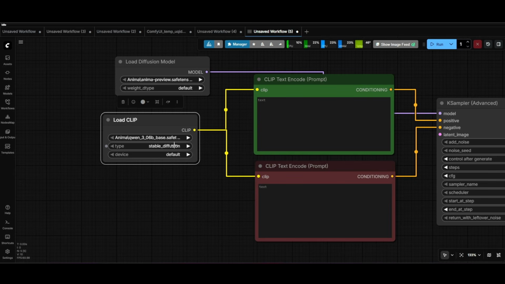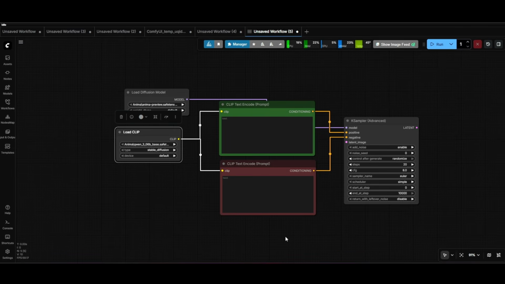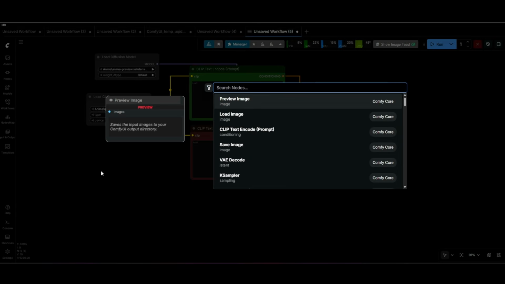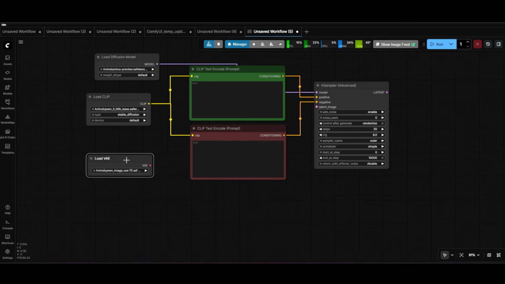I am leaving it on stable diffusion. I tried it on SD3, PixArt, what was it? Qwen Image and Lumina 2. I think it's fine on stable diffusion. I don't know if you want to change it. I'm not sure if they are recommending to use anything else. And then let's do a load VAE. Cool. And obviously it's also here because of the A as Anima.